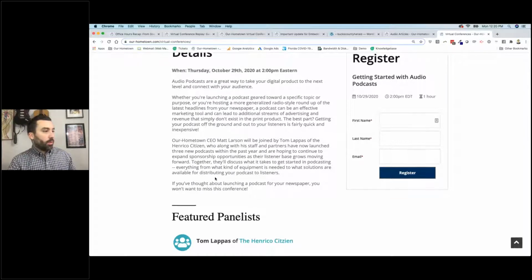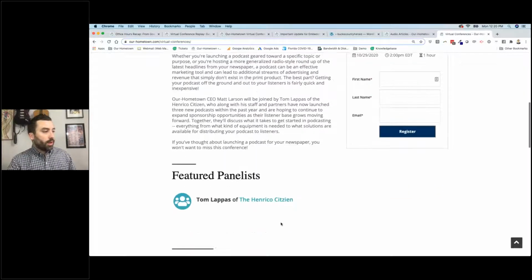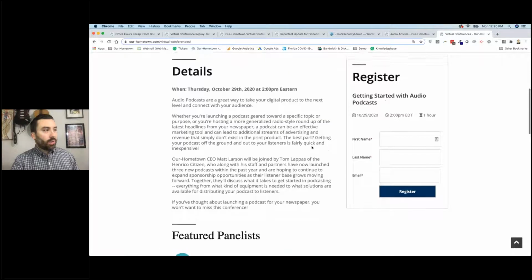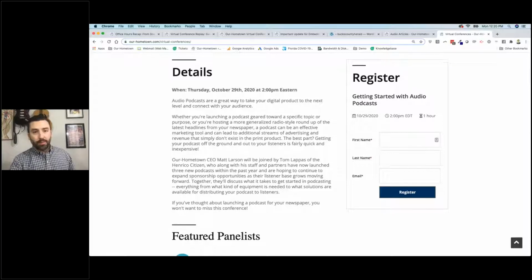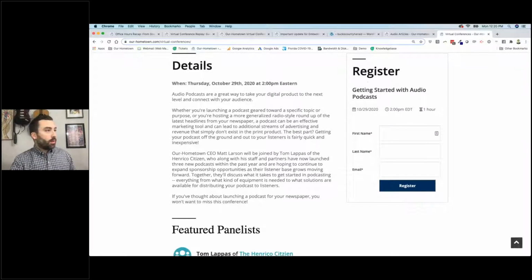And so we're going to be looking at these two different approaches. Again, that's Tom from the Henrico Citizen. Check out his website, henricocitizen.com. He's doing a lot of really creative things. He's online only since the pandemic, and he's really embracing that opportunity to be a digital only newspaper.